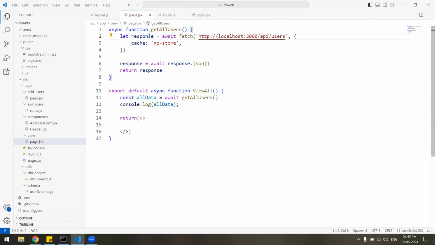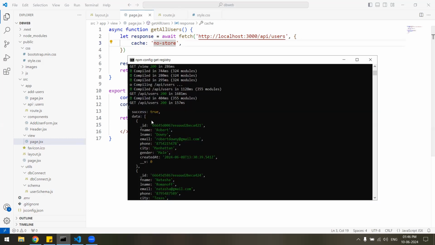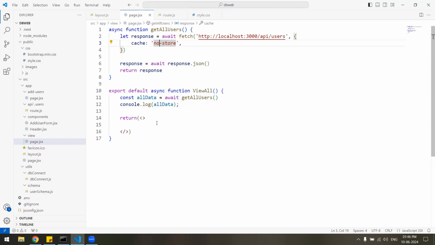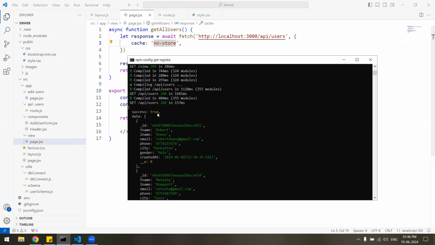Otherwise, if it would have been a client component, then it would be displayed on the inspect element console on the browser. So we have got this success true. All right, now we have two possibilities over here. One is success false and another is success true.